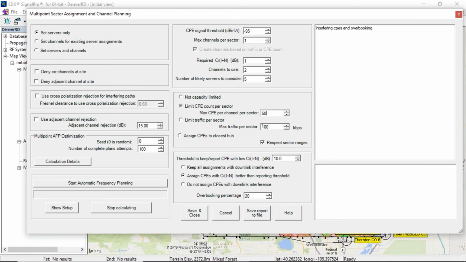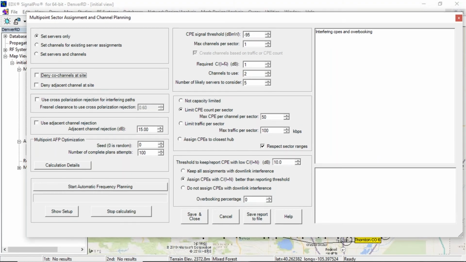You could also do the same thing with traffic. Down below here, there's an overbooking percentage. So if you can overbook the channels, you can use that. I'm going to set that to 0 because I don't want any overbooking. So basically what I'm going to do is like doing my area study to each individual point, but I've also set criteria about what will work and what won't.